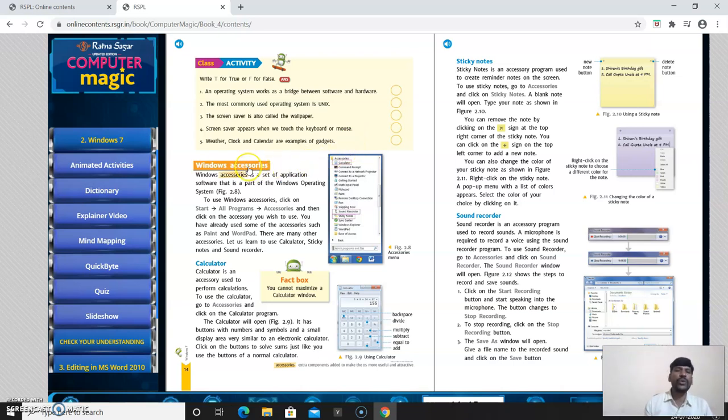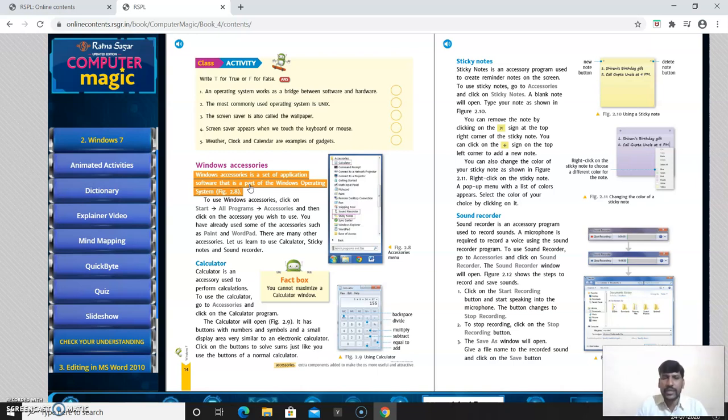Now next we will move to the Windows accessories. What is Windows accessories? Let us discuss. Windows accessories is a set of application software that is a part of the Windows operating system. Figure 2.8 shows the accessories menu. This is the accessories menu. Clear?